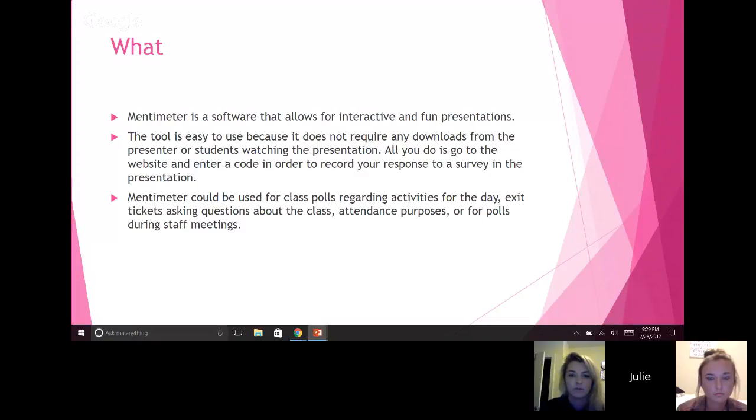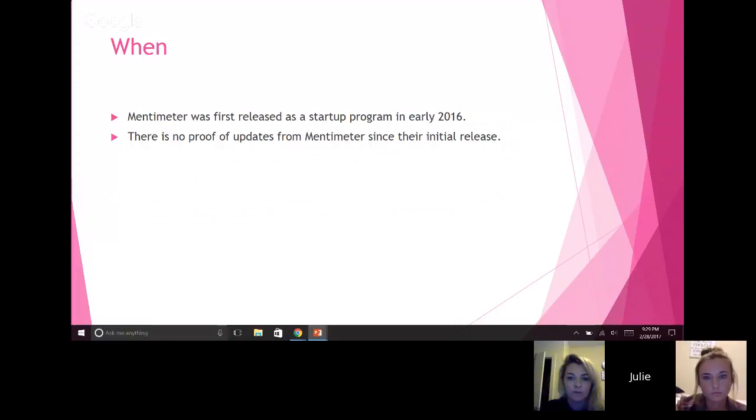The tool is easy to use because it does not require any downloads from the presenter or students watching the presentation. All you do is go to the website and enter a code in order to record your responses to a survey in the presentation. Mentimeter could be used for class polls regarding activities for the next day, exit tickets asking questions about the class, attendance purposes, or for polls during staff meetings.